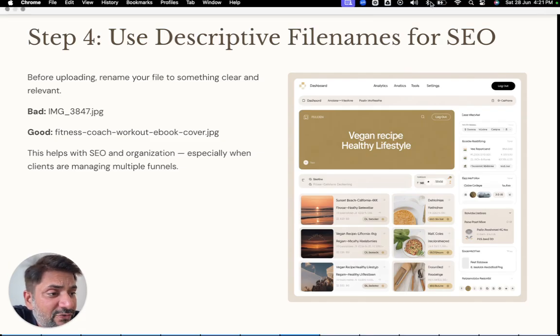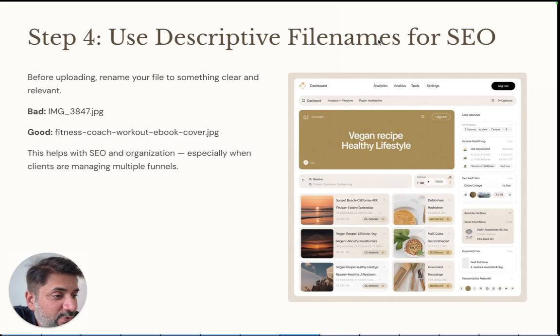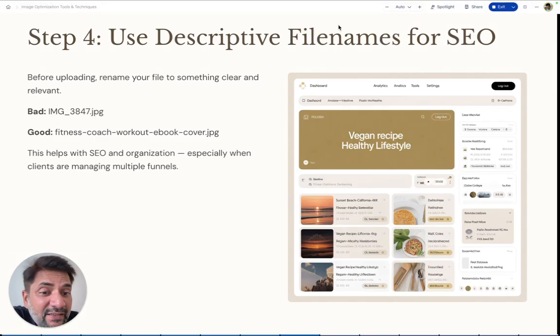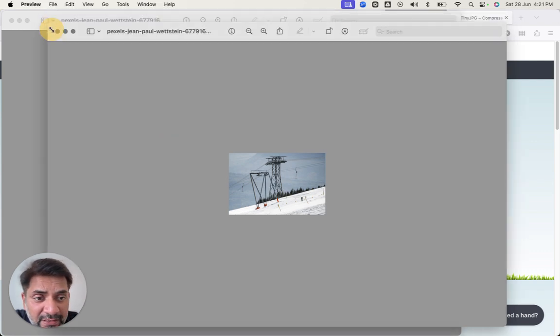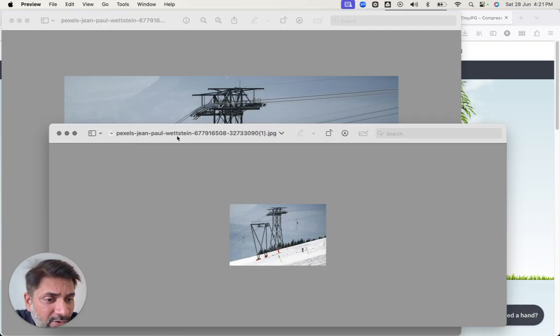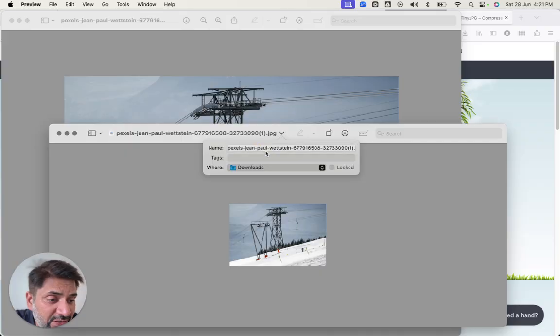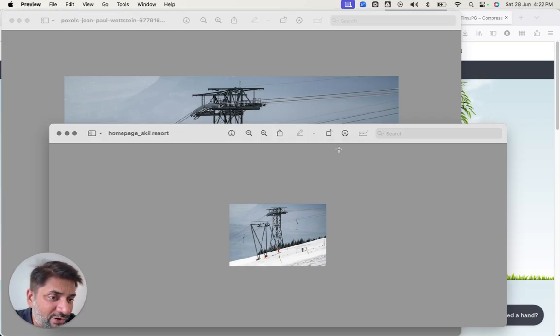Now use descriptive file names for SEO. This is really important. Most of us forget to do this, or whatever the reason is. Now once you have this image, the default name of the image is Pexels, Jean, Paul, etc. Make sure that you are renaming this. So if it is for the homepage section of whatever website it is, homepage ski resort website or whatever. So make it relevant to your website.